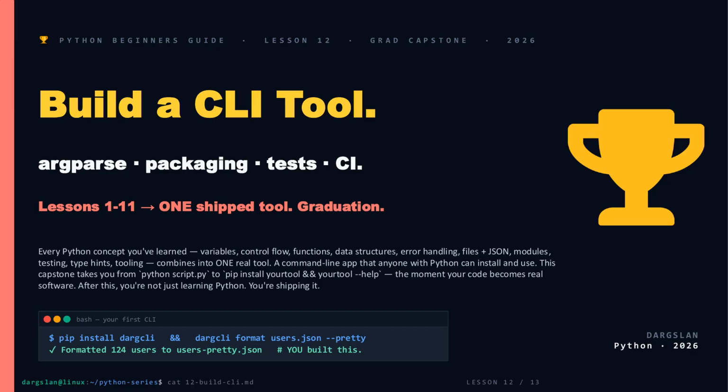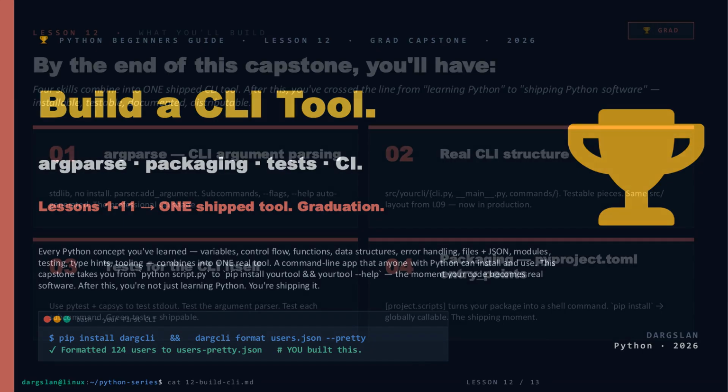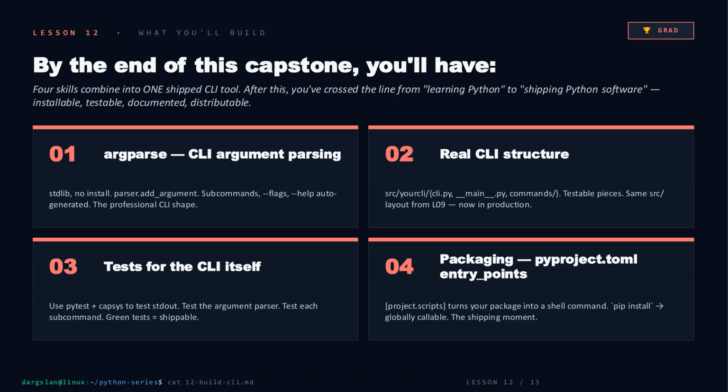We're building a command line app: argparse, packaging, tests, CI, the whole pipeline that takes you from running python cli.py to typing pip install yourtool. After this, you're not learning Python anymore. You're shipping it. So here's what comes together in this capstone.